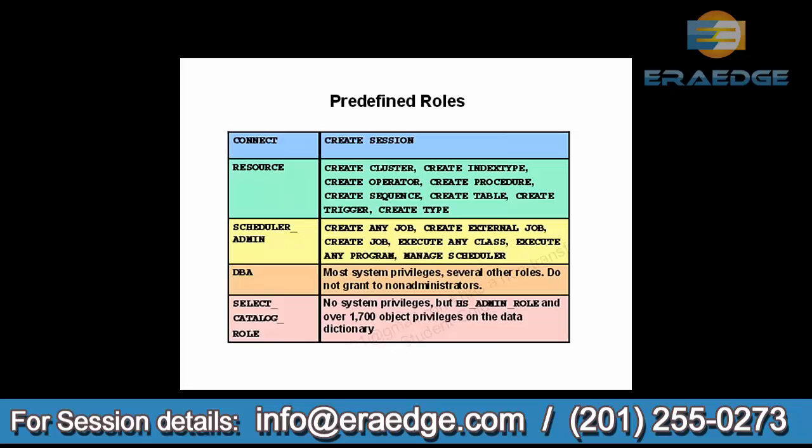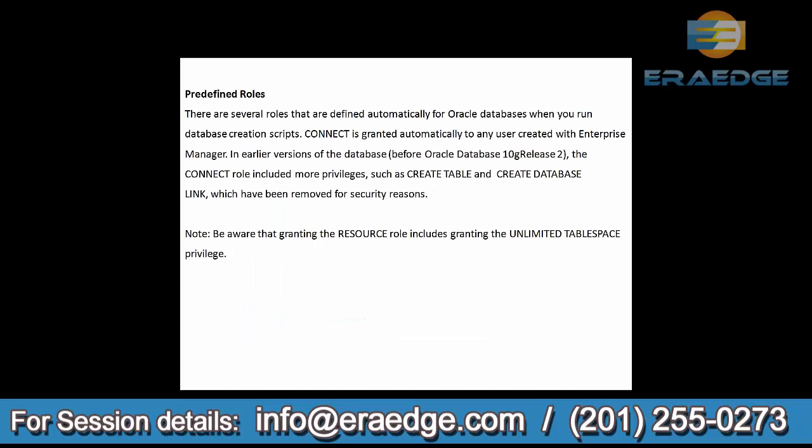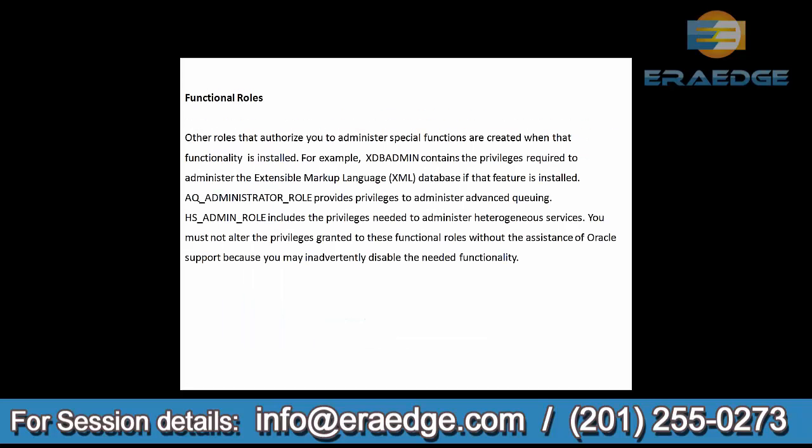Then you have select catalog role that displays all the roles that are there in your database. About 1,700 object privileges are there in that particular role. Then there are some functional roles for the advanced features of your database. Like if you want to integrate your database with an external application, you have some roles which will help you do that. Like AQ administrator role provides privileges to administer advanced queuing. HS admin role includes privileges needed to administer heterogeneous services that you connect to your database.